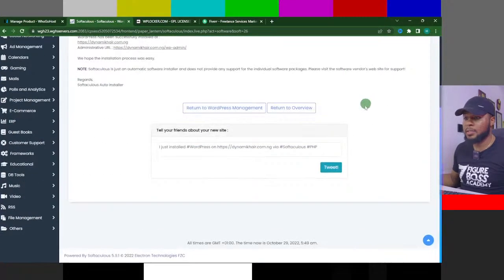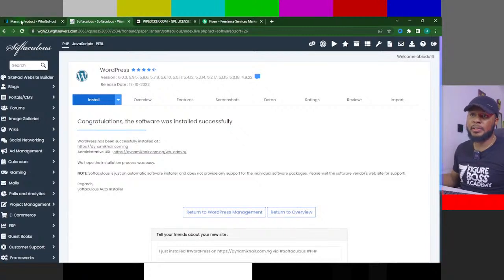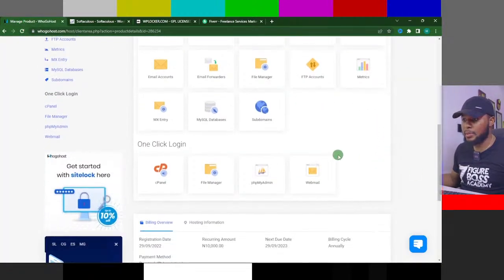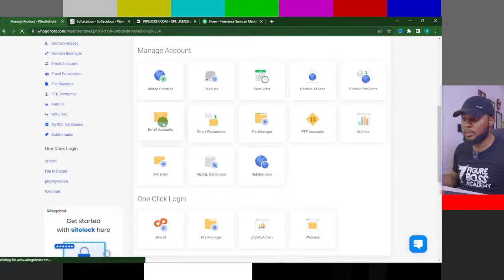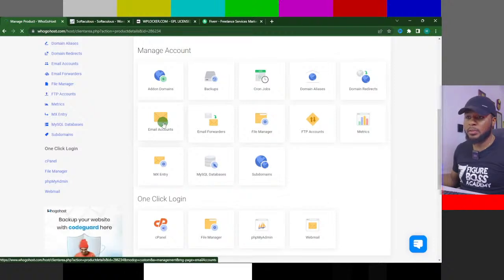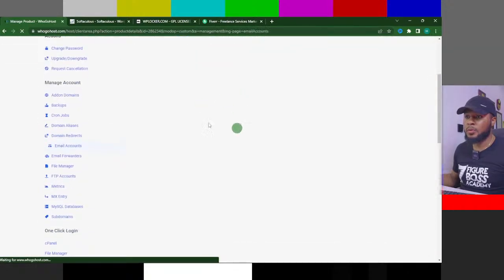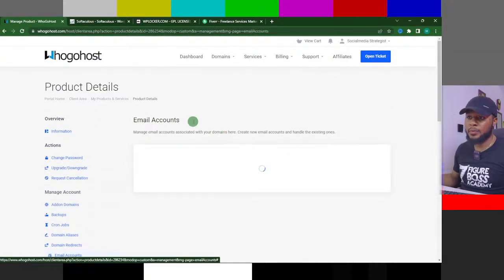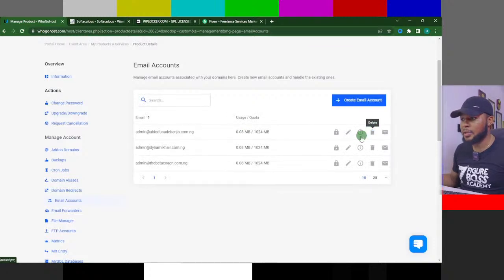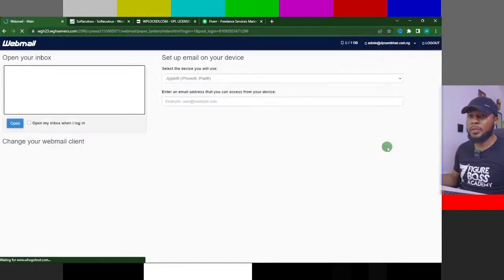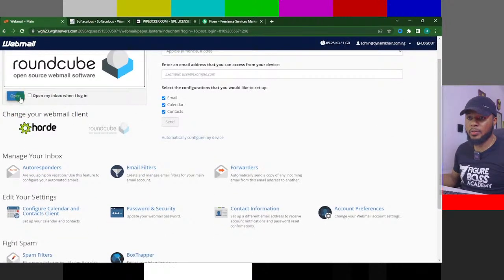So everything is ready. It has been installed. So we have our website ready. But first, let's check our email account. So let's go to email accounts. You can do this from your hosting space or your phone. I also mentioned how you can achieve this. So let's go over to Dynamic Hair Webmail. Click on this mail icon and click on open.